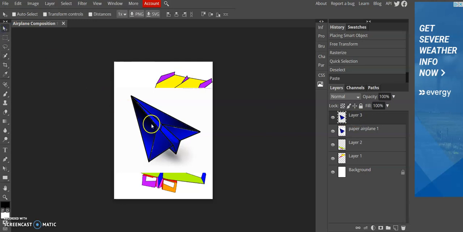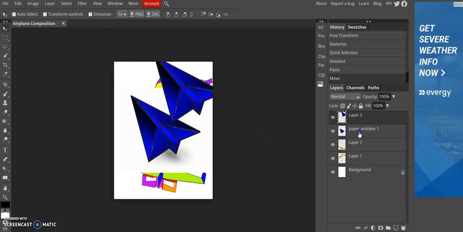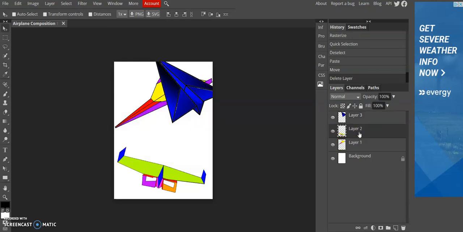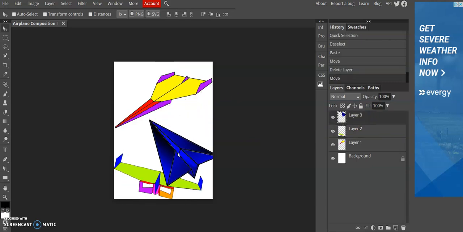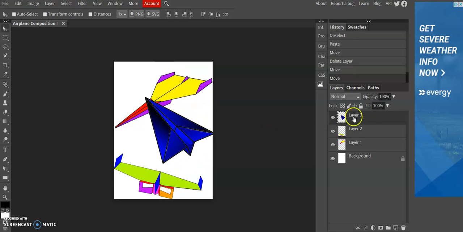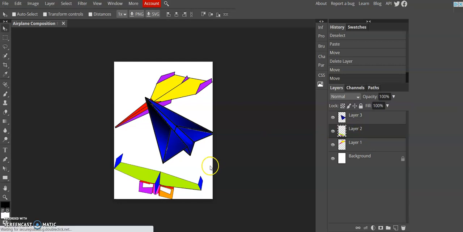Going back to my pointer tool, I can move that paper airplane off, select my original layer where I pasted the paper airplane, and hit delete. Now I have all 3 of my paper airplanes. Anytime I want to move them, you have to select the specific paper airplane that you want to move on the right hand side.